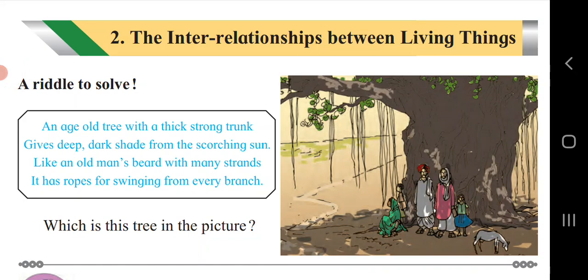Today we are going to see Standard 4th Environmental Studies Part 1. In the previous period we had discussed chapter number 2, the interrelationships between living things. We will just revise that content.